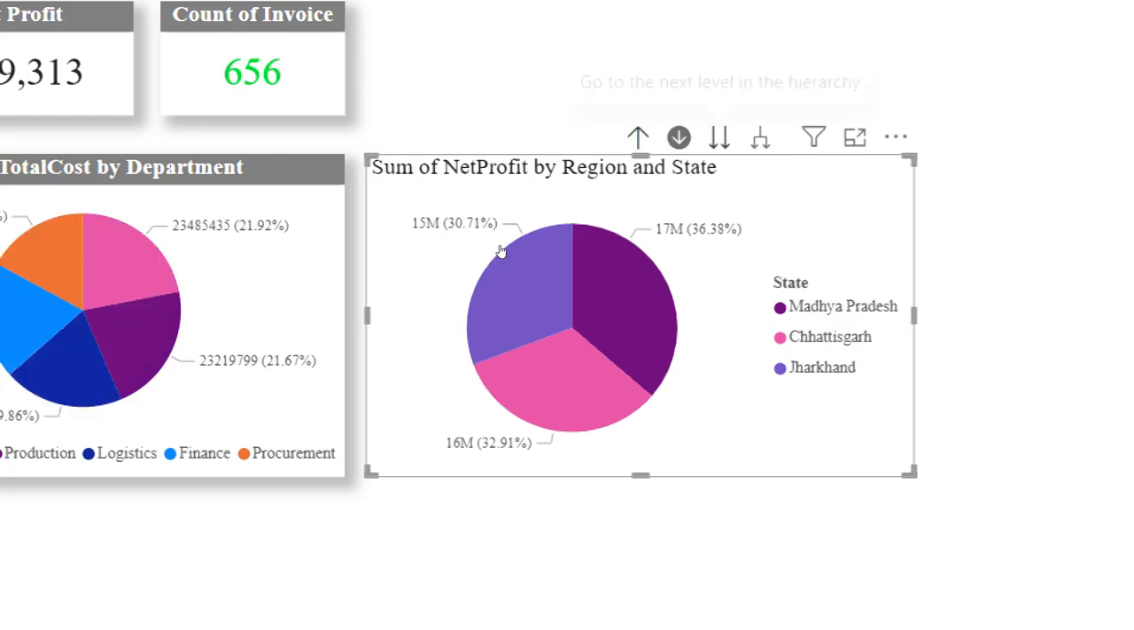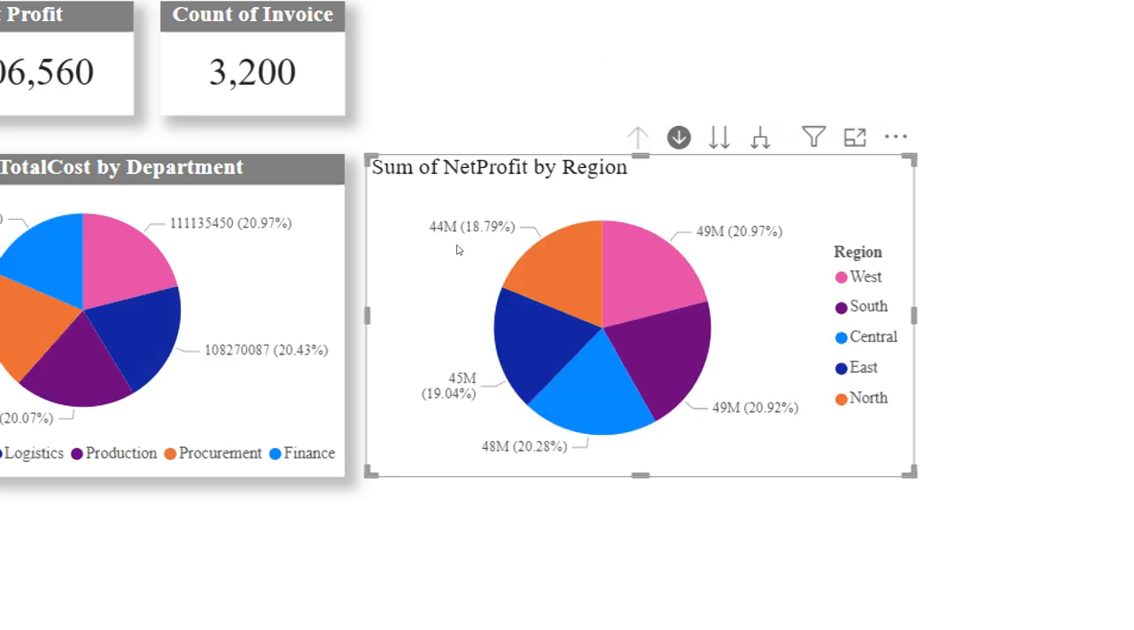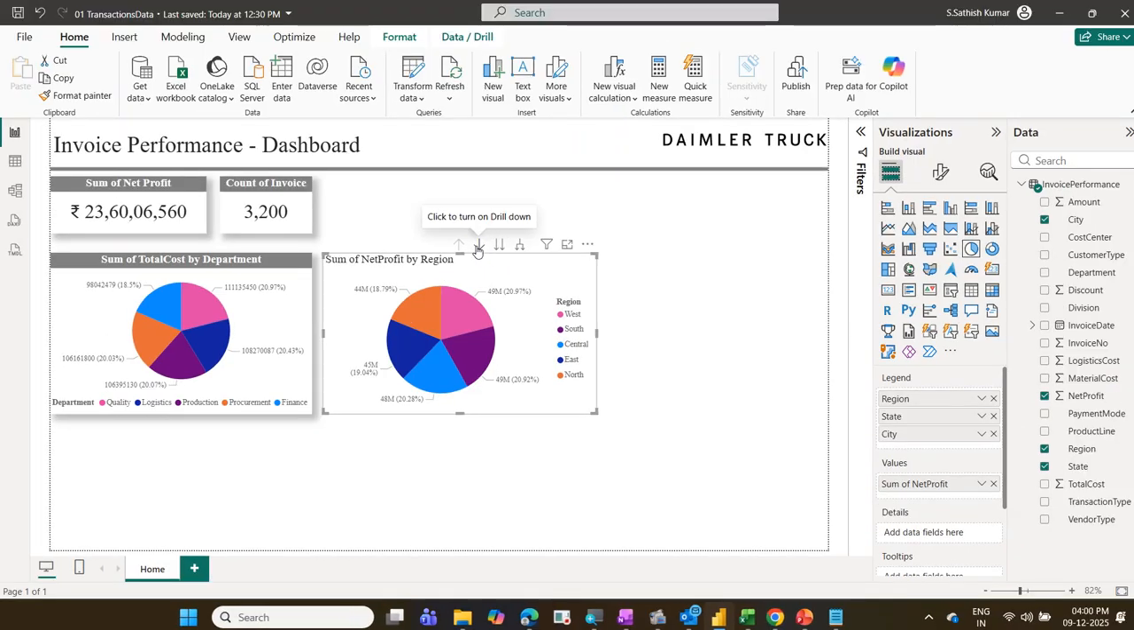Now, if you want to drag one more example, region, state, city. Under city, I want to know what my payment method is. How many cash payments, how many check payments, how many credit card payments. So let us take the payment method and I will put it below the city.